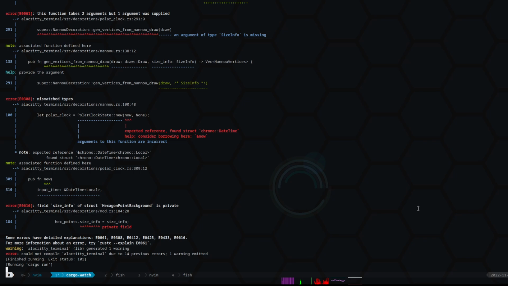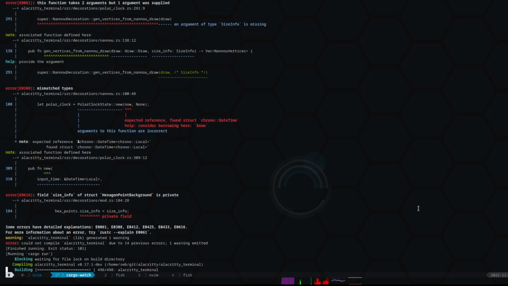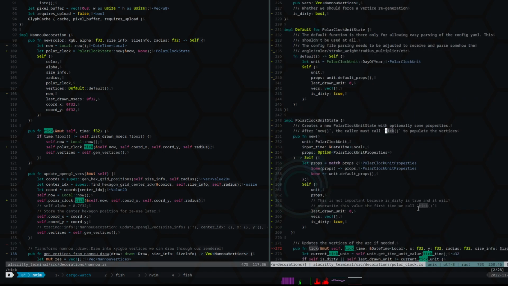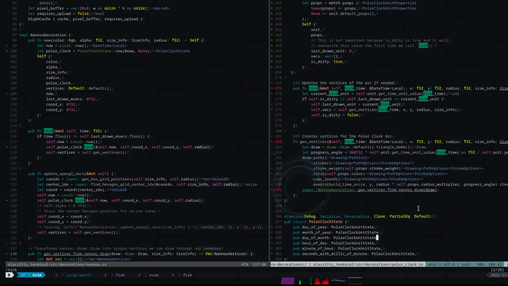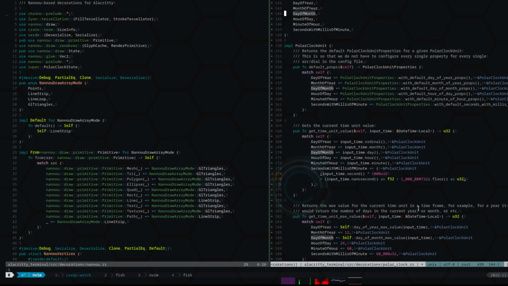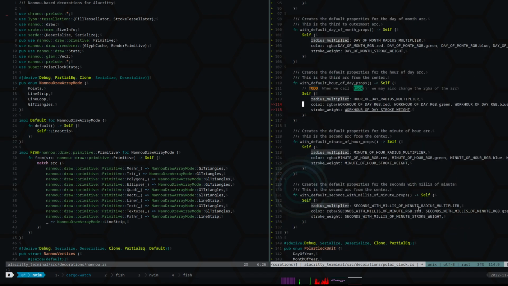Size info is a private field on hex points 184. Tick. Size info is a private field. Is it what it's saying? Cannot find size info. Size info is correct term size info. Then, oops, it's missing more. Yeah, this is the problem with having such long lines.